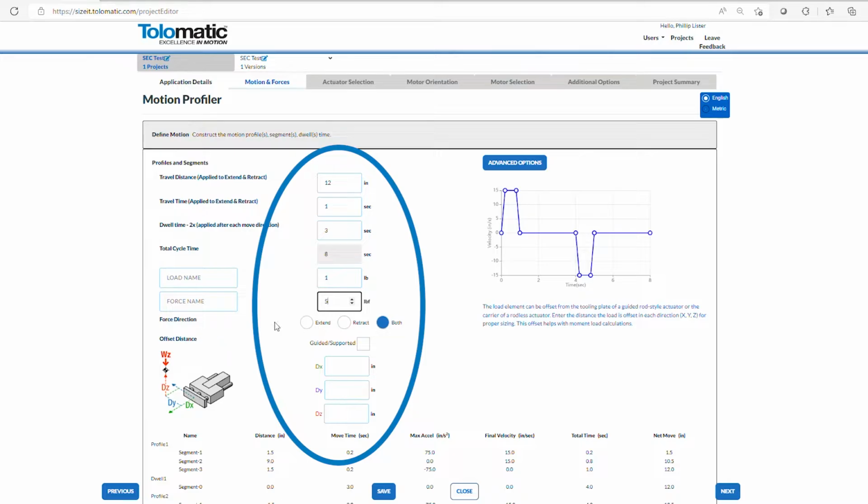And right now it's asking, this force direction, is it both, or is it just on the extend track? Well, in most cases, it's only going to be on the extend, so I'm going to check it for that.